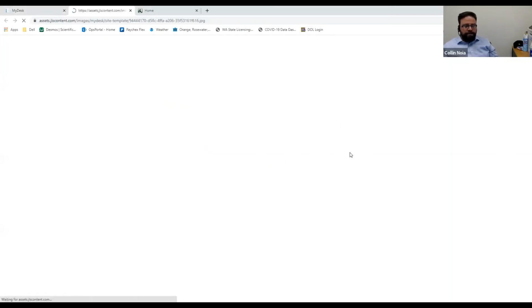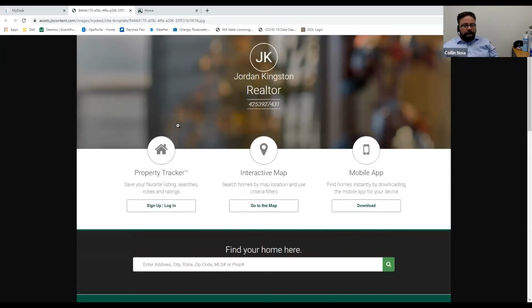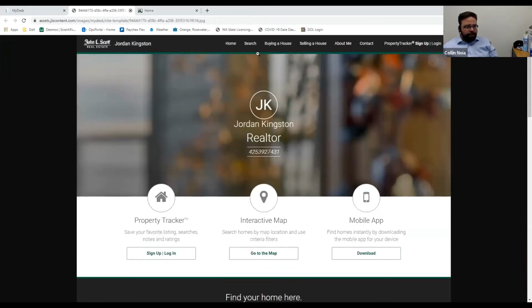When I click on this, the first thing I see is the broker's name and contact information. There's an option to also upload a photo here. So the first thing you see is about the broker and the broker's brand. Down here I have some information about property tracker, the mobile app, and then here is the search. So search hasn't gone away on the branded option. It's just not the first thing you see.